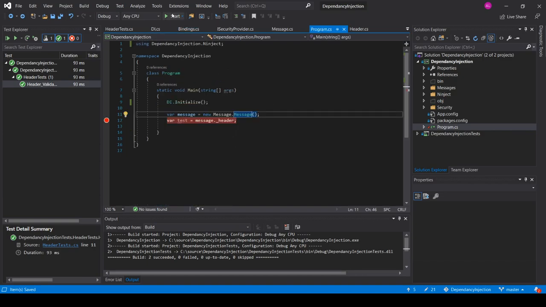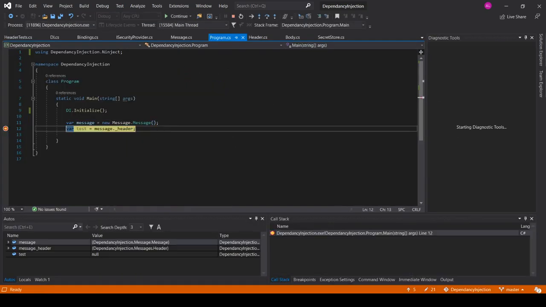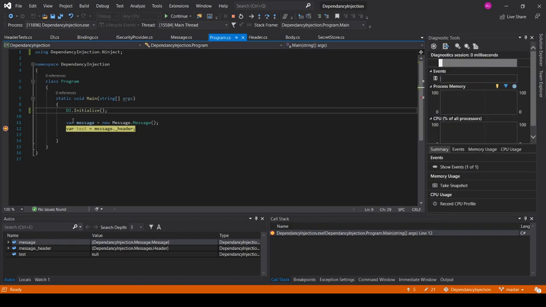So if we just run this right now, you can see it stop right here, and I can inspect this message. I can see it has a header, and it created that security provider with the secret store for me. So I don't need to do anything else. I decoupled my classes. They don't need to know as many details about each other. And that lets me change my code easier in the future.